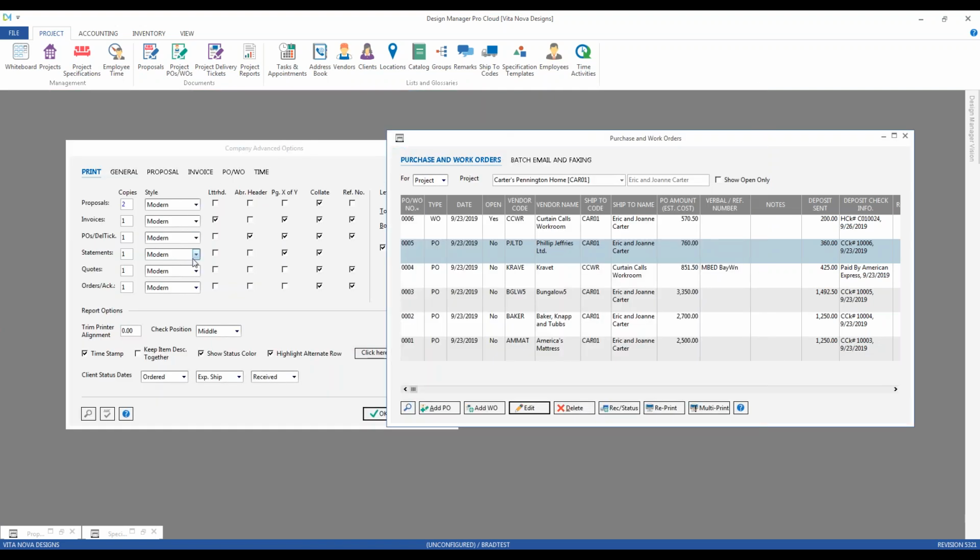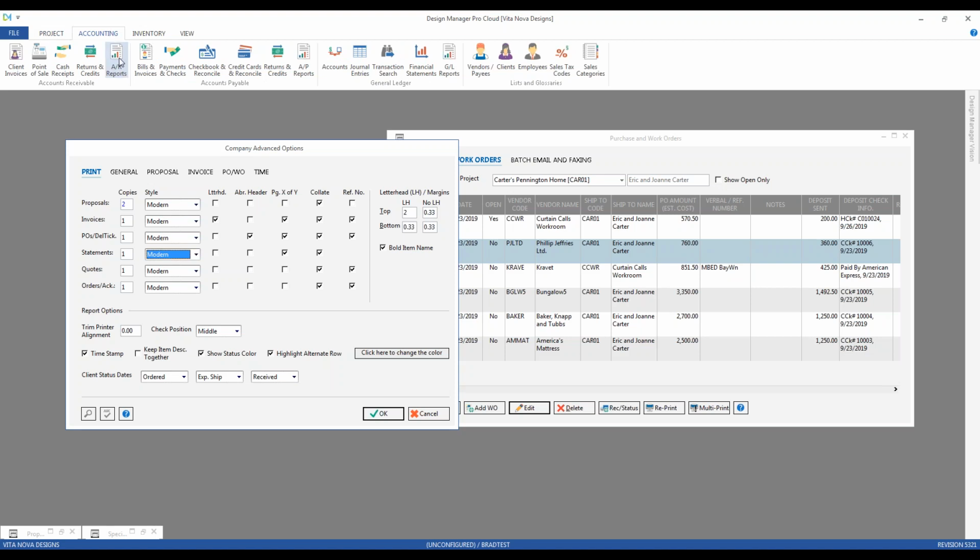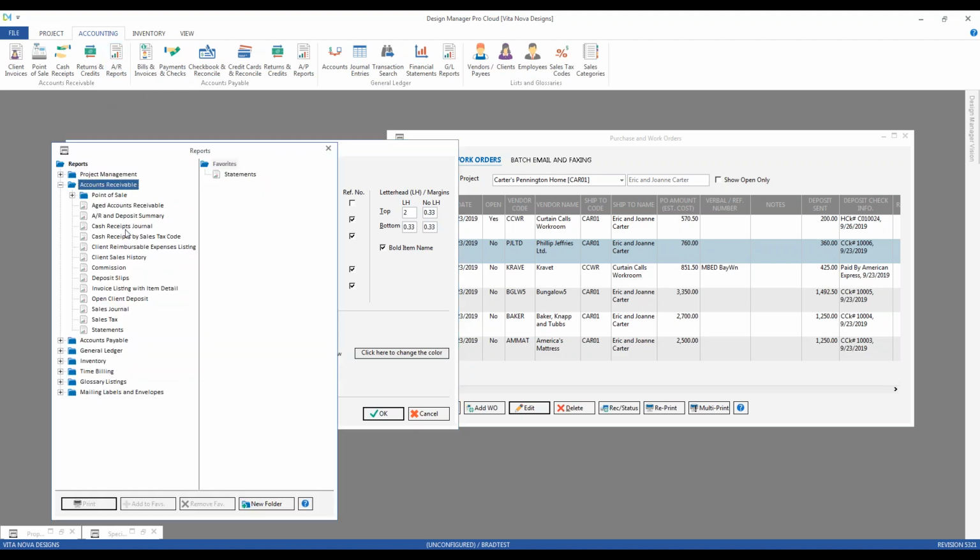The statement also has a selection for modern and classic. And in the modern, it's very similar in the overall format. Let's take a look at the statement document. For those of you who don't know, if we go to our accounting tab and go to accounts receivable reports, we can find our statement document, which I've also conveniently attached to my favorites listing by using the add to favorite button, so I don't have to track it down each time.